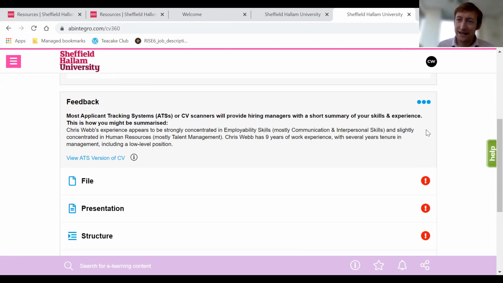It's also picked out how many years of experience I've had. It's also noticed that I've got some management level roles in there. So it's picking out the things that the computer will see. Obviously, from a recruiter's perspective, an individual person might see things quite differently, but it's good to know that this is how an applicant tracking system views it.